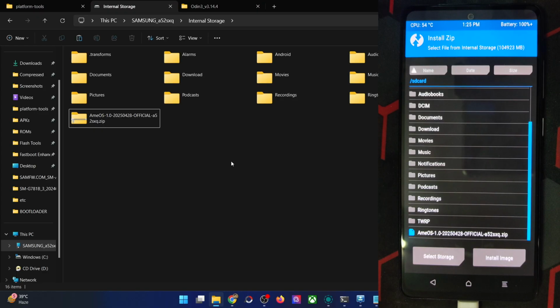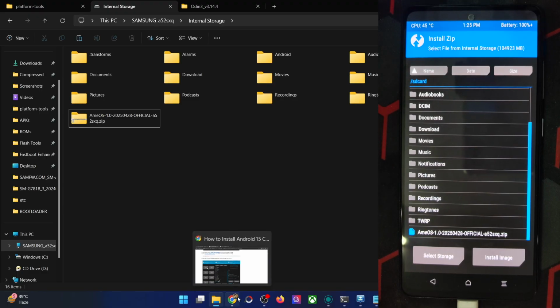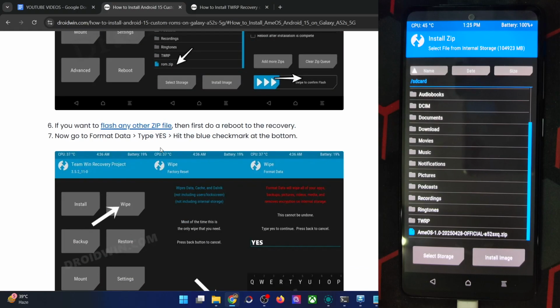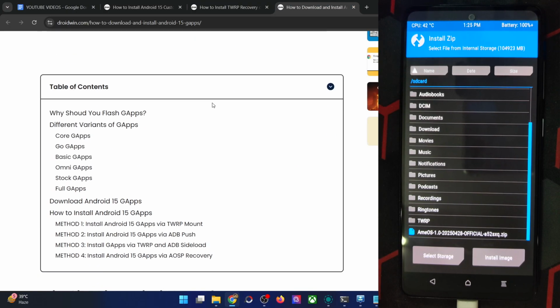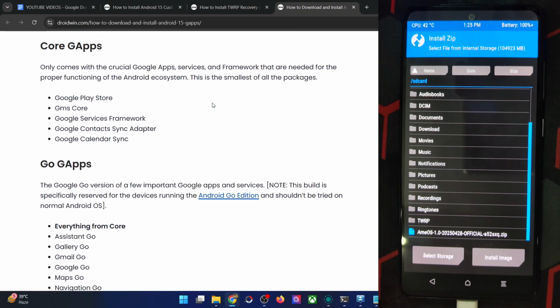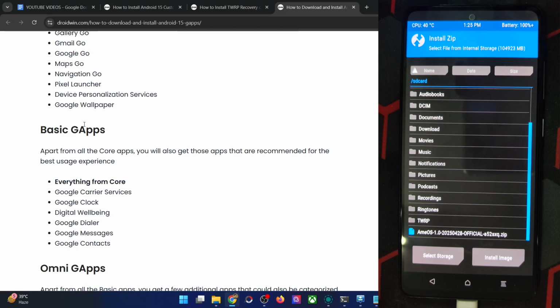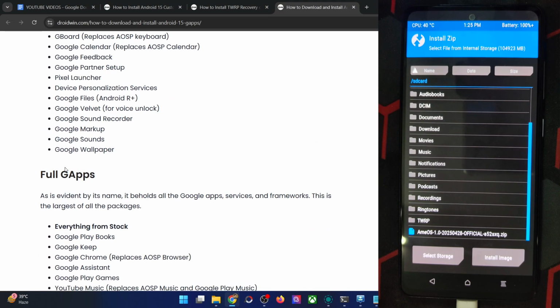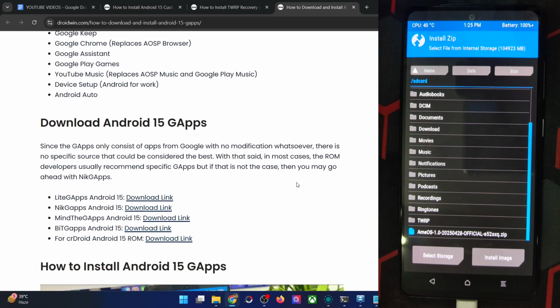Now if you want to flash any other zip files such as GApps, because the ROM is a vanilla build, the ROM does not have GApps. So if you want to flash it, then go to my guide from here and download the GApp packages. So you may get hold of any of the GApps, where Core GApps, the Basic, the Omni, the Stock, or the Full, which has all the GApps. And then you may also get hold of them from Lite GApps, Nik GApps, MindTheGapps. So as of now, I will advise you to go with Nik GApps.